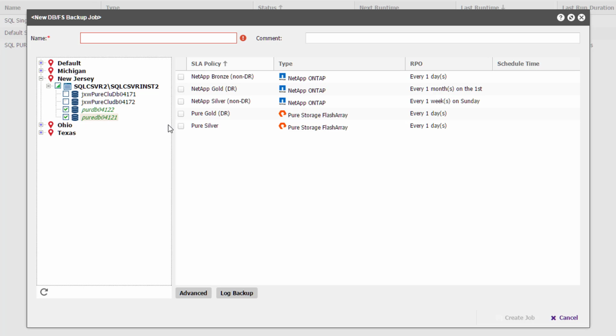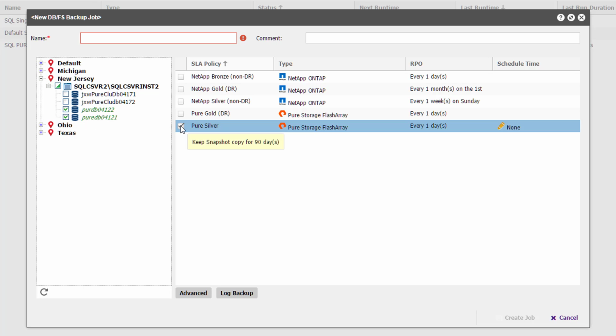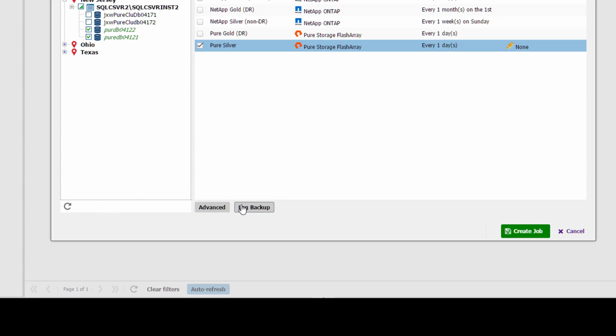Select the SLA policy that you would like to associate with this job and provide a job name. Optional parameters like running pre and postscripts and performing transaction log backups for point-in-time restore can be configured using the advanced and log backup settings respectively. Finally, click the Create Job button to create the backup job.